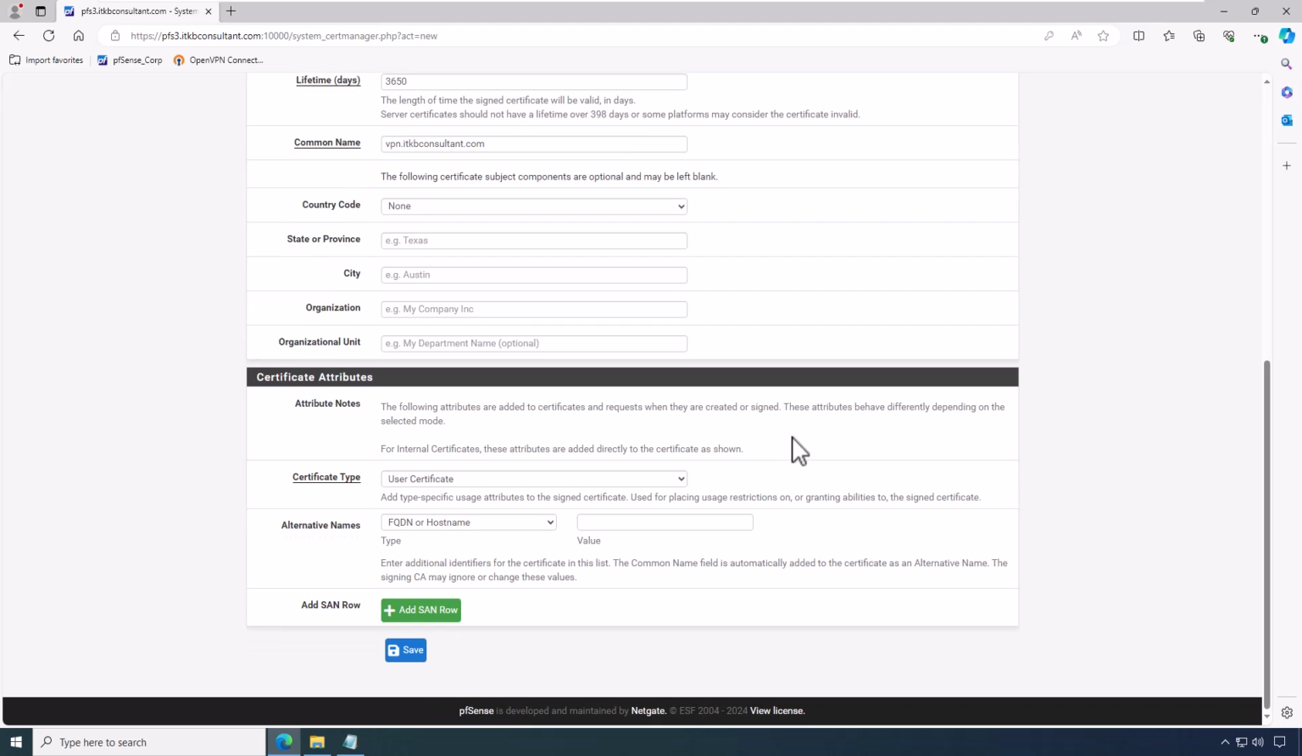Certificate type, select server certificate. Alternative names, select IP address if you intend to connect to your VPN server with the IP address. Select IP address, enter the WAN IP address of the firewall. In my instance, it's 192.168.11.105. Add more alternative names as needed for additional host names or IP addresses on the firewall that clients may use to connect. Now click on Save.